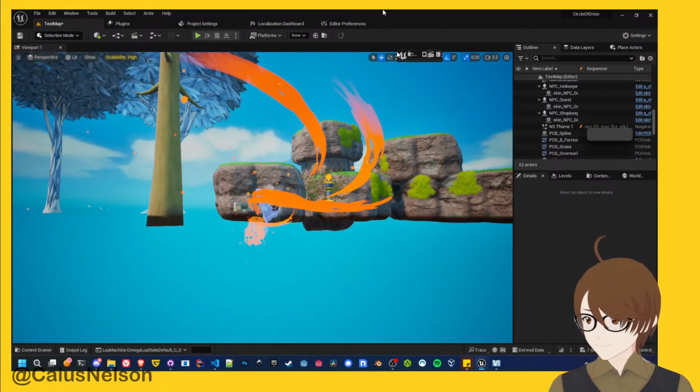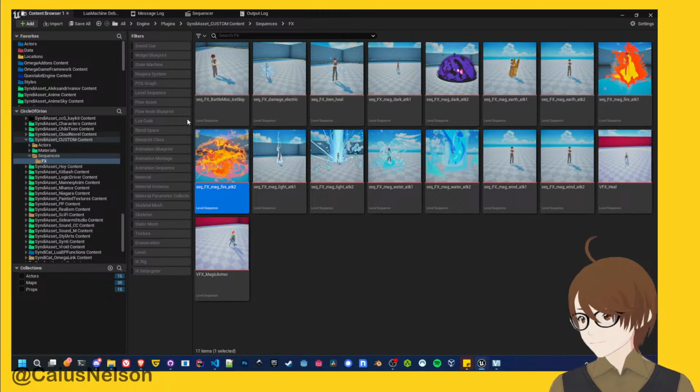And this is placed into the customs folder, so I can use it across projects as well.